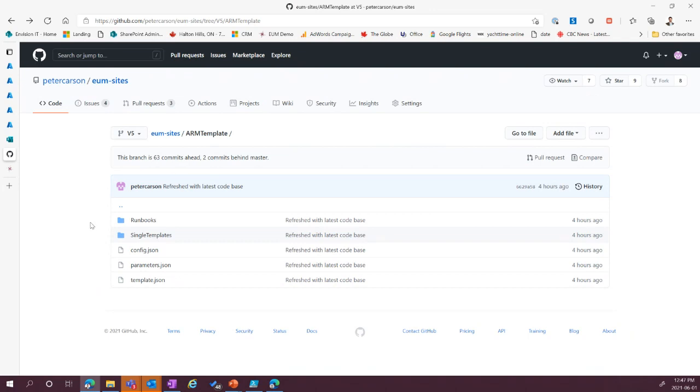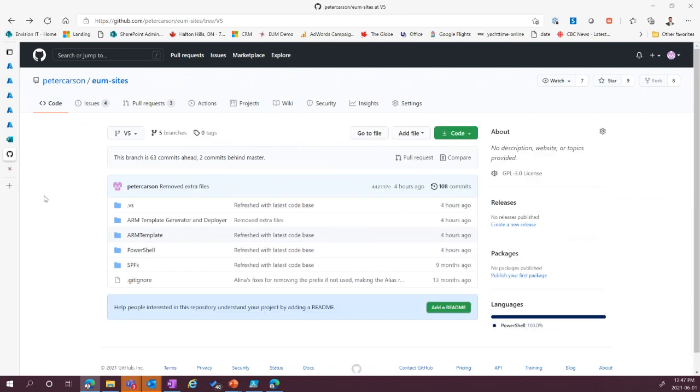And again, you don't have to just use it for Teams provisioning. You can use it more broadly for your projects as a whole.